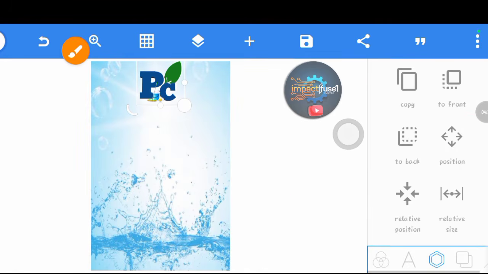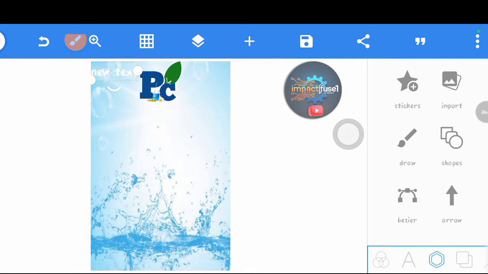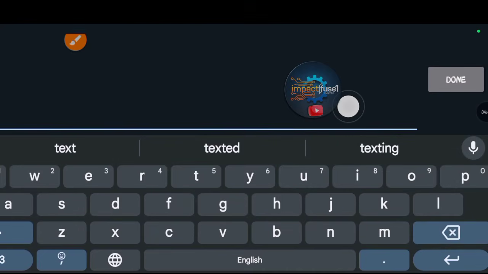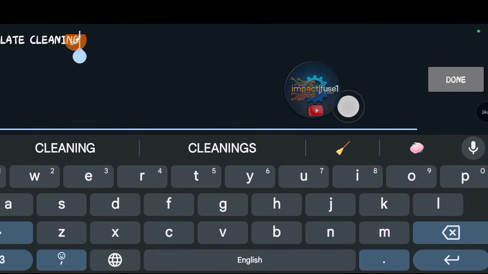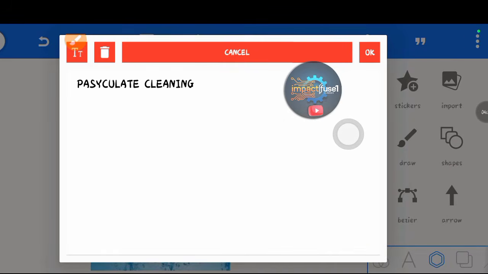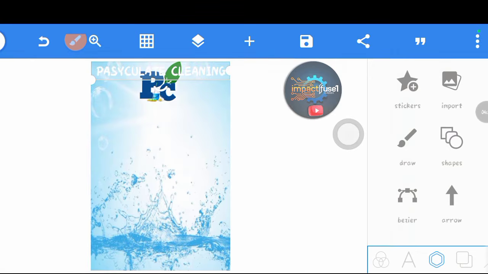The next thing is now the name of this company, which is the PixelLab cleaning company. So I'm just going to add text. In this situation I'm just going to type my text here. But remember, always give a space behind and a space in front, so that this will give you easy navigation, an easy way to manage this text.